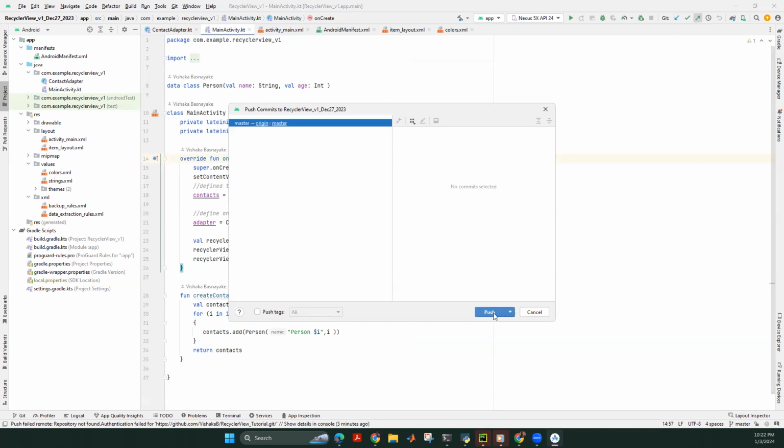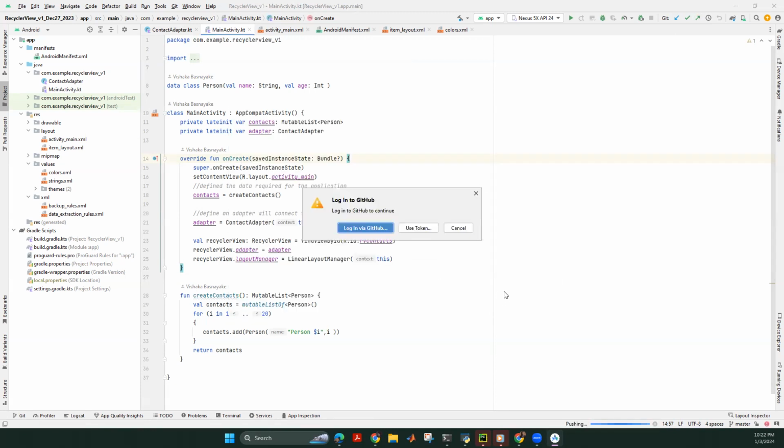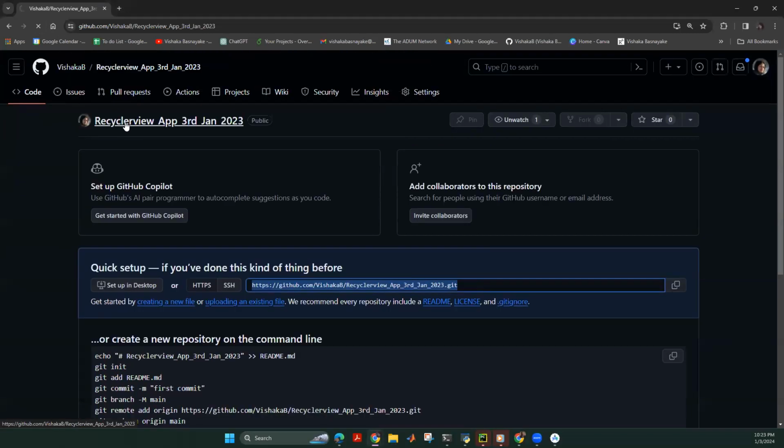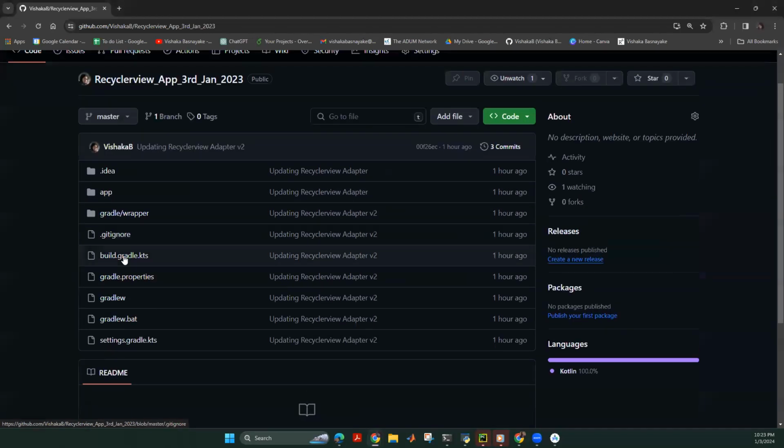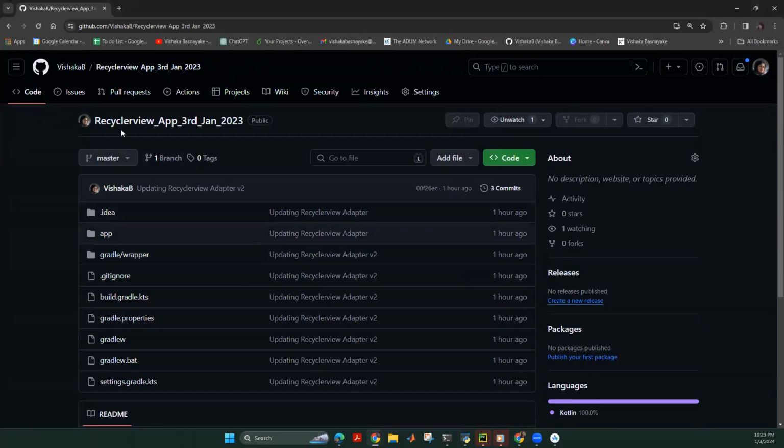Once I do that, I will be asked to log in to GitHub, and if I log in successfully, I will be able to see my files. So I will try to run this and see. I have uploaded my new data about the recycler view into this recycler view app 3rd Jan 2023 repository. Right? So this is how you can upload the data without any error to the GitHub repository.